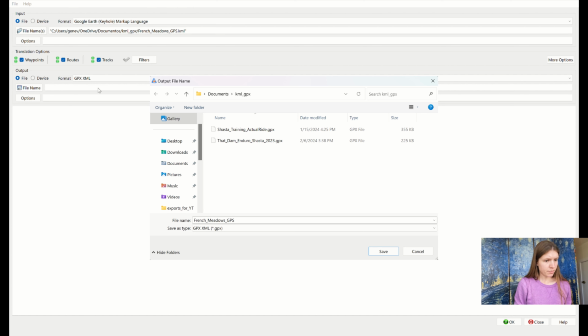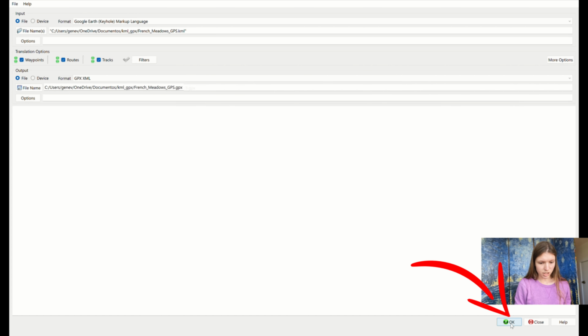Clicking on File Name under Export opens up a window. And we're going to name it, I'm going to keep the name the same. I like using underscores to be safe. And it's going to be .gpx. It automatically tagged that on there. And then hit Save. And we're going to go OK.